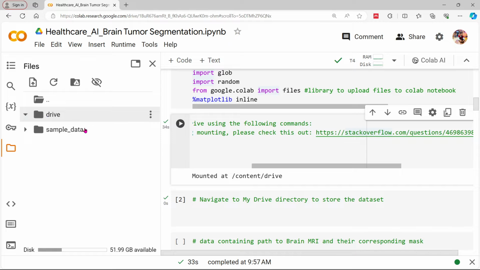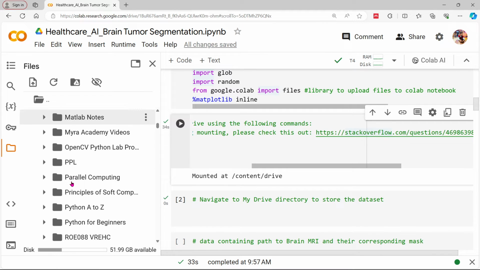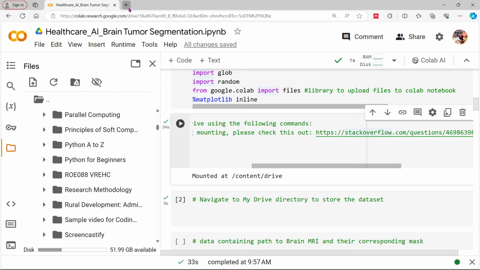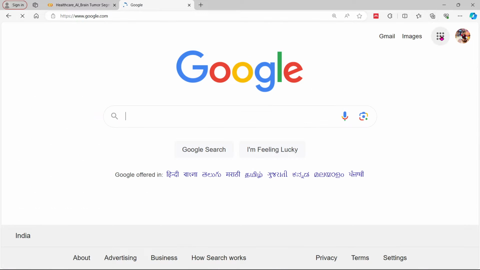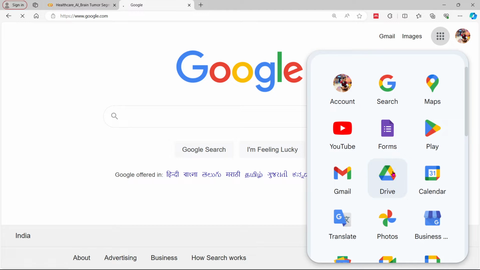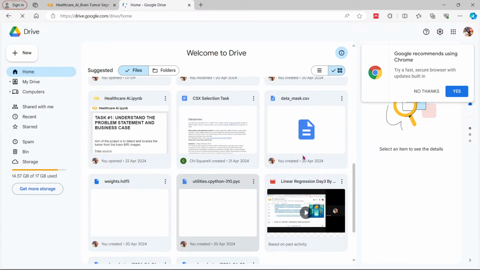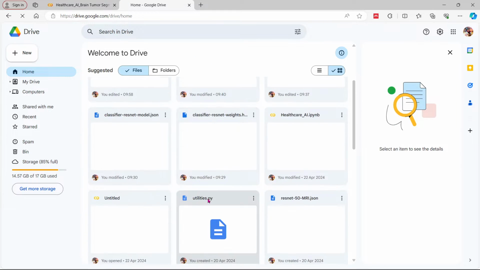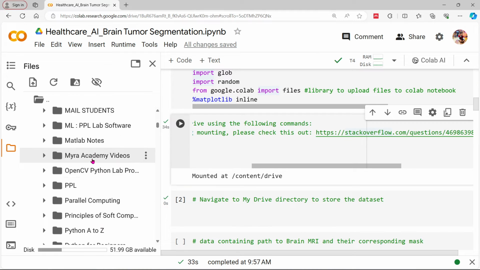Can you see under this drive option, my drive consists of every folder and every file which I have in my drive. Actually, let me show that part as well. So here I'm having google.com, and here I'm having the drive option. If I show the drive, you can see all these files are just imported there. I can see the reflected part there.